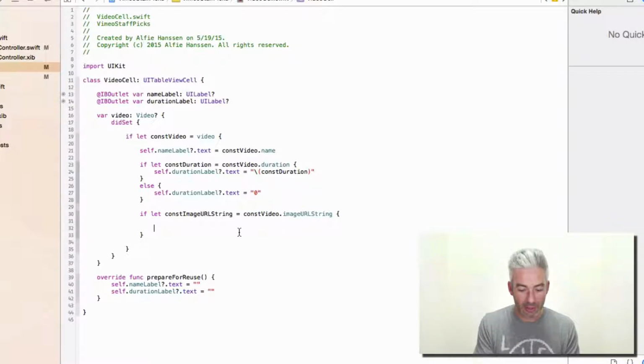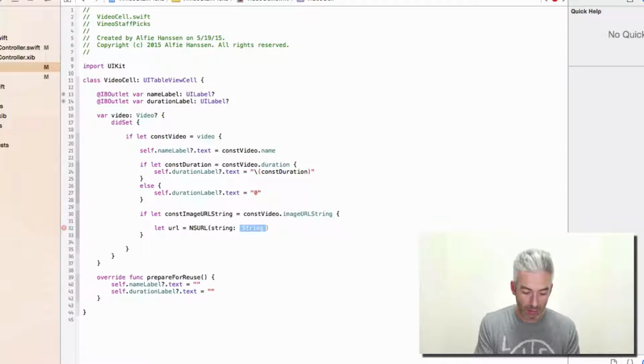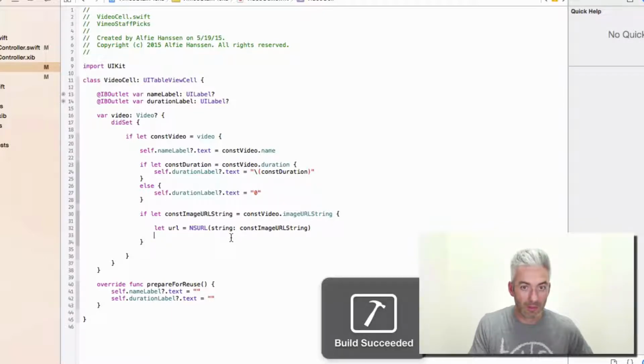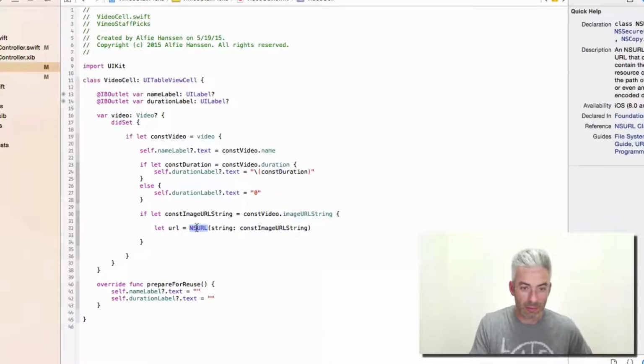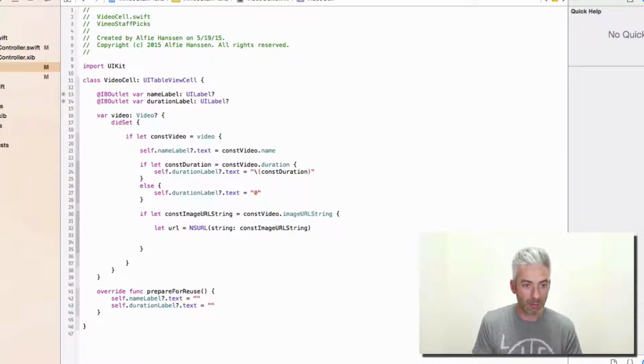So if we can grab this URL string, we want to create an actual URL. And we're going to do that. It's an NSURL, and we're just going to pass it the string, constant image URL string. And the compiler might complain about this. Let's Command B and see if we're okay. All right, we're good. I was under the impression that this would return an optional, but it appears to not return an optional, which is fine. Actually, that's probably because we're passing in a non-optional, non-variable string.